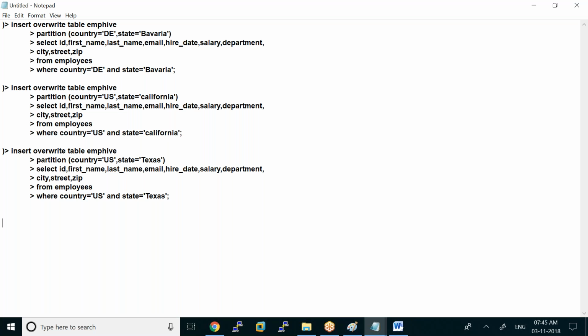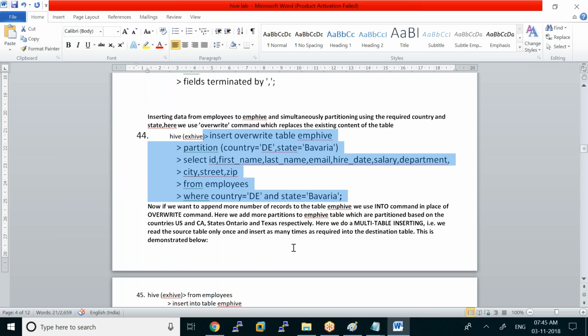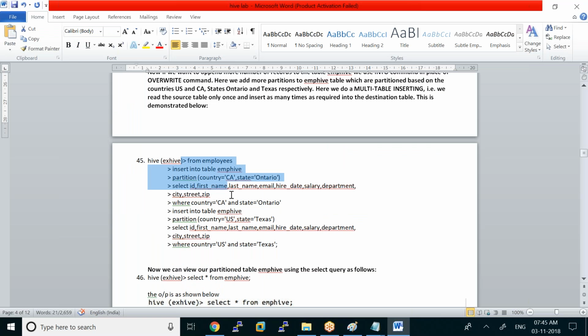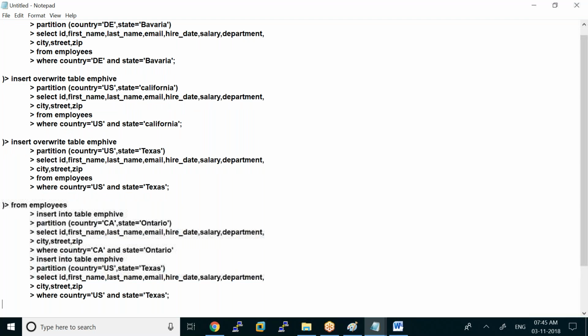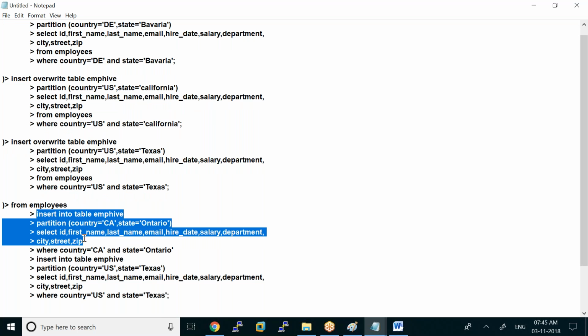What you need to do is directly use the following command: from table name. It will read the data from the table name and place it into the following. This command can be replaced with the following thing. So you are reading only once from the source table, and inserting into the target for each. So you can overcome reading each and every time.